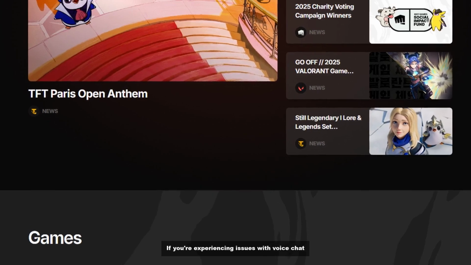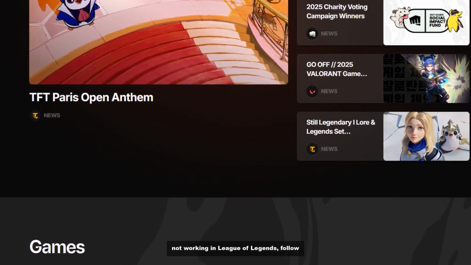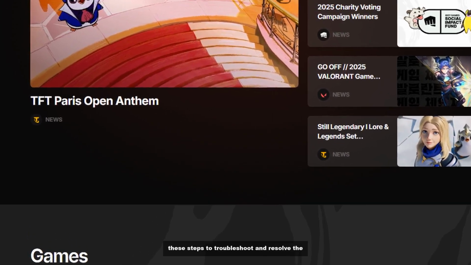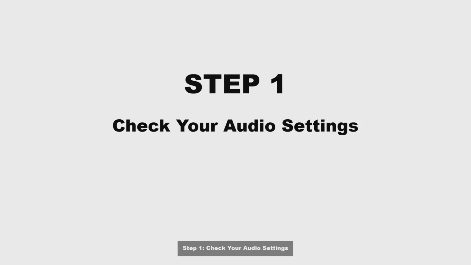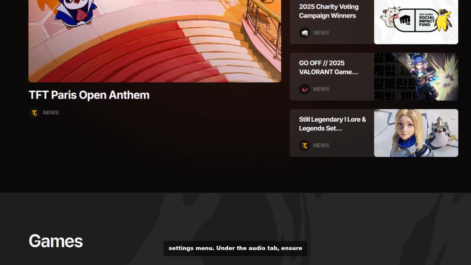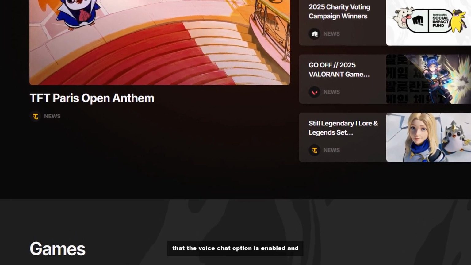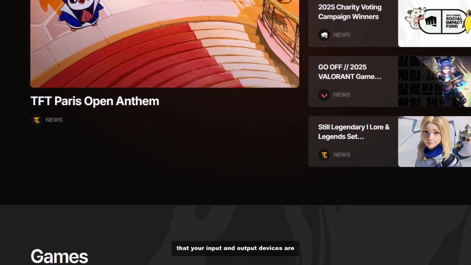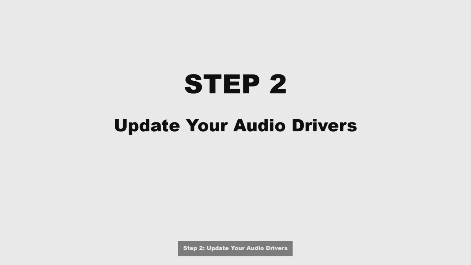If you're experiencing issues with voice chat not working in League of Legends, follow these steps to troubleshoot and resolve the problem. Step 1. Check your audio settings. Open League of Legends and navigate to the Settings menu. Under the Audio tab, ensure that the voice chat option is enabled and that your input and output devices are correctly selected.